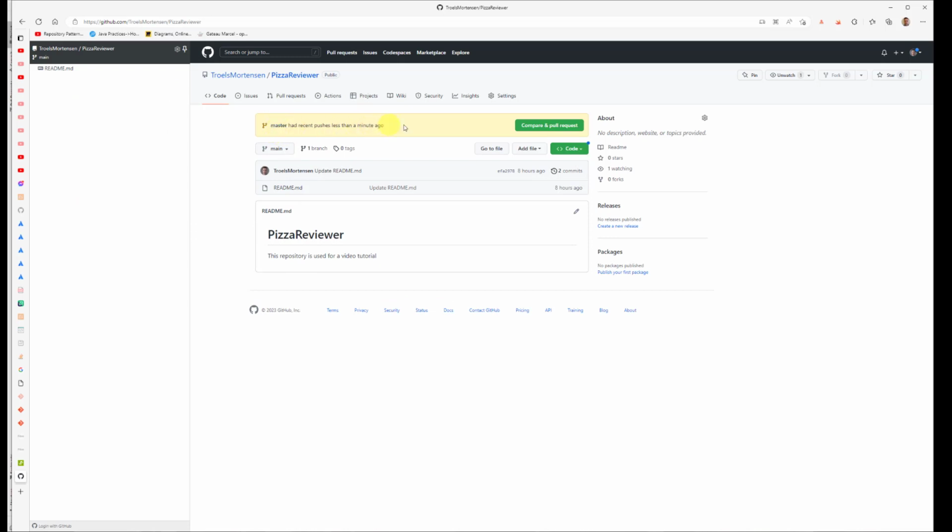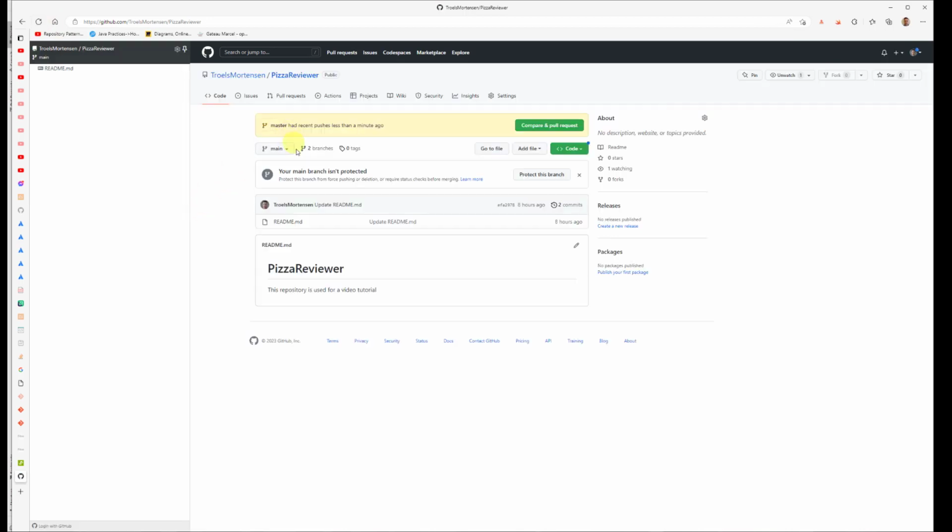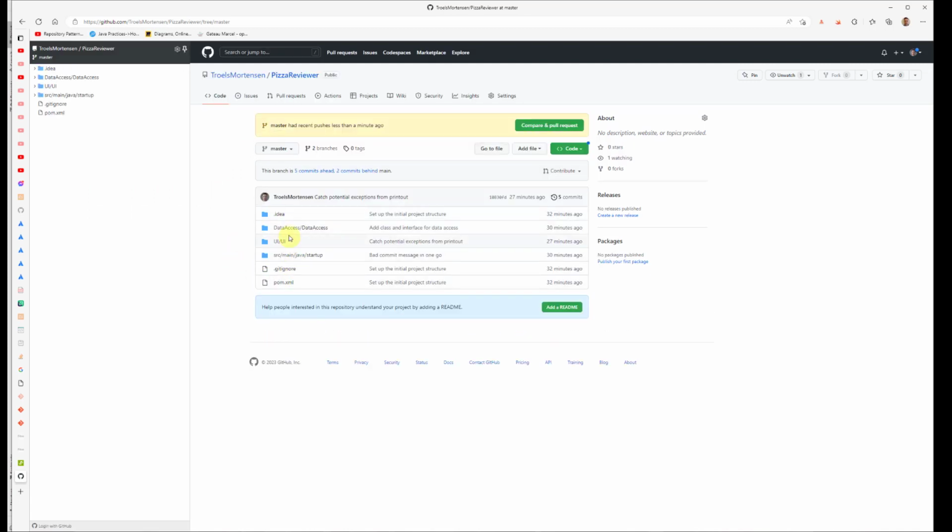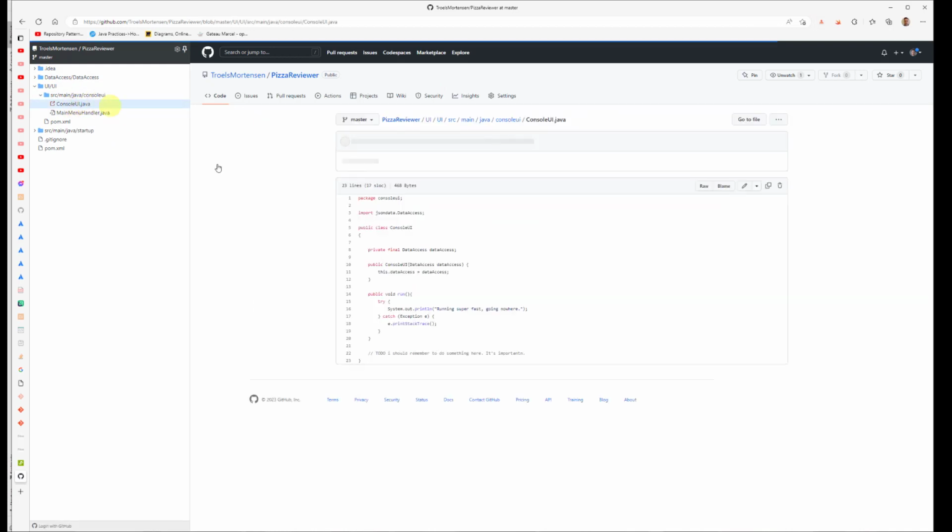Okay, I can see that master has been updated. It automatically tells me that. And let me just refresh. Okay, here's the master, and I can see all my code here. I have this plugin called Octo3, so it's easier to investigate or get an overview of my code. I can see my code here on GitHub, main menu handler.